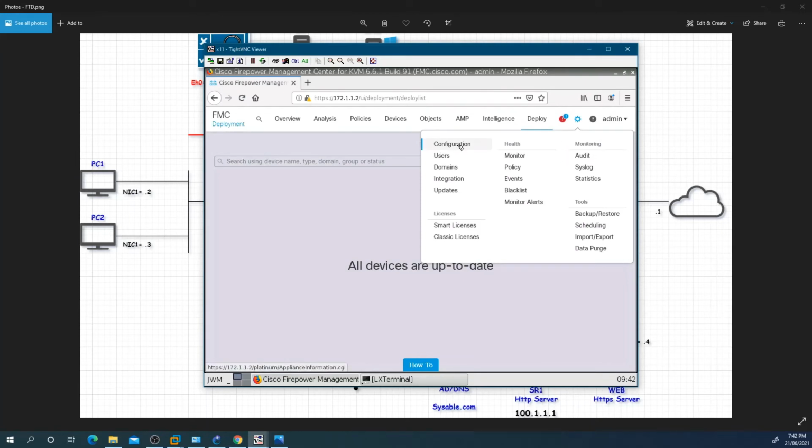This is with respect to the FMC users. This is with respect to the local users. And domains, here you can add your Active Directory. Integration, you can integrate with ISE or StealthWatch. And this one is the updates. If you have any updates and want to update, you can go ahead and do it over here.